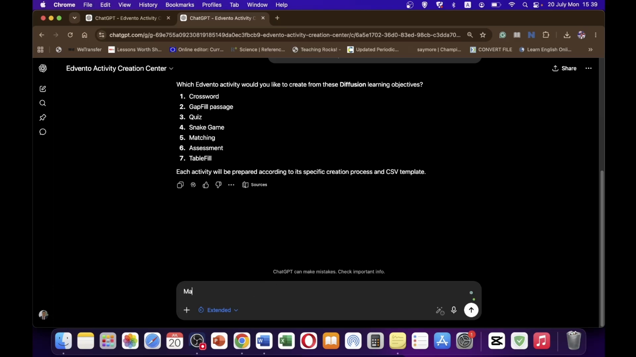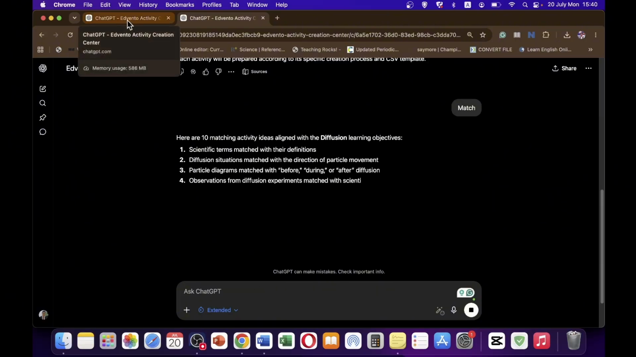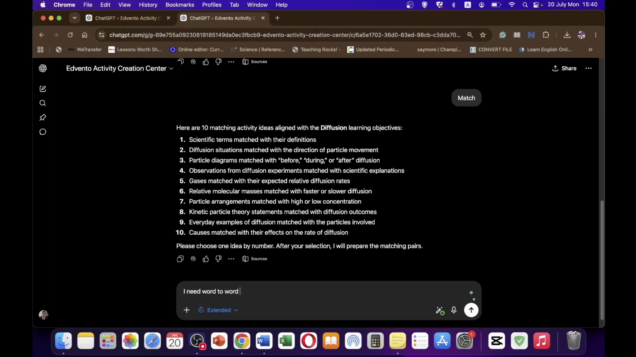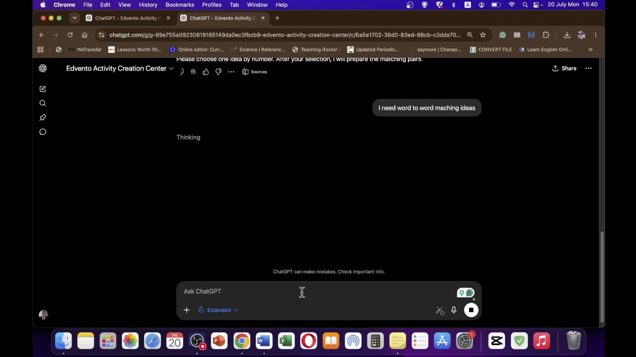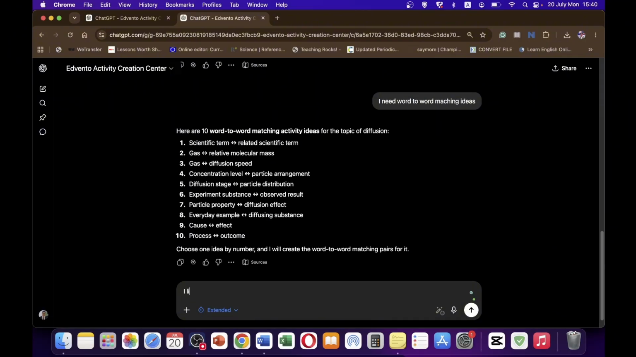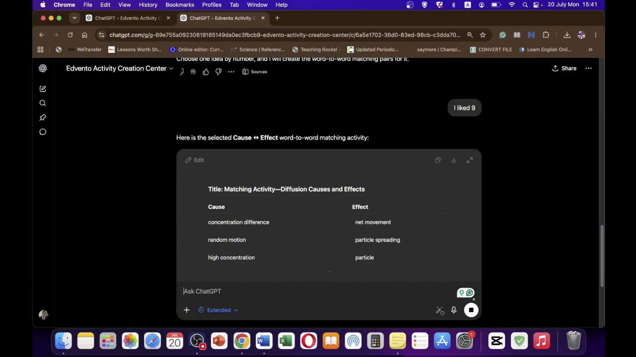There is no need to write a long instruction. The AI agent will automatically identify the activity type. It will then suggest several matching activity ideas based on the learning objectives. Review the suggested ideas. If you do not like them, you can ask the AI agent to provide more ideas. When you find an idea you like, enter its number. The AI agent will focus on your selected idea. It will then create suitable matching pairs based on that idea.